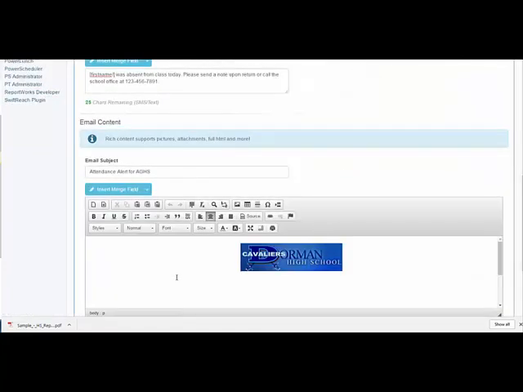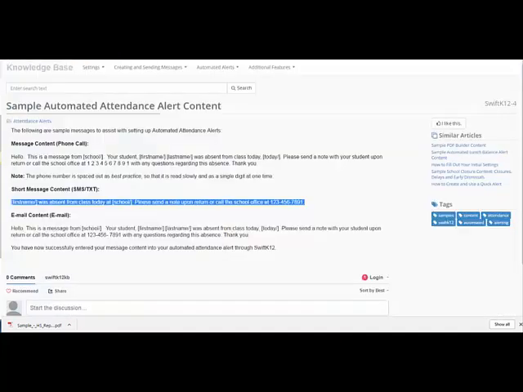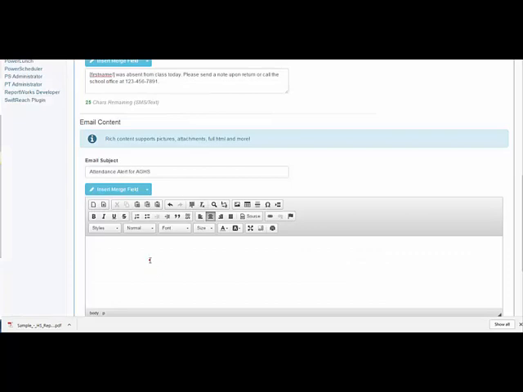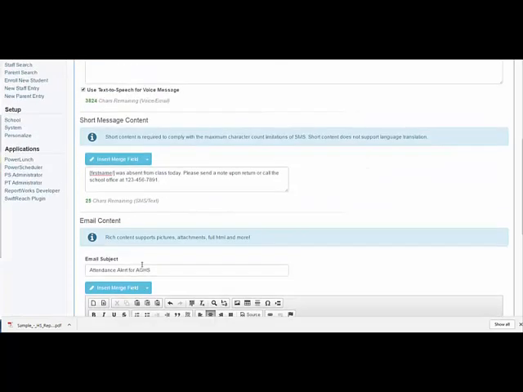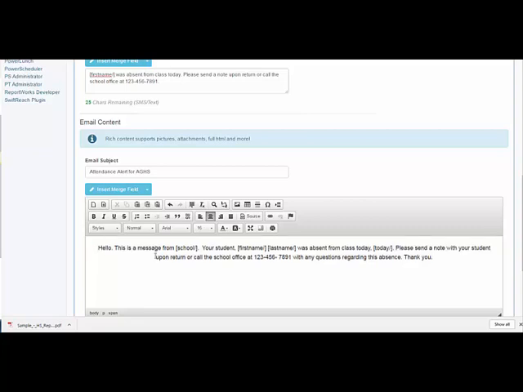actual content. In this case, I'm going to be using the sample content that I have out on the knowledge base, so I'm going to be pulling in this information. And from that particular tab, I'm going to be clicking on this section to place my content within this box. To say hello, this is a message from, and it's going to be pulling in that school content.